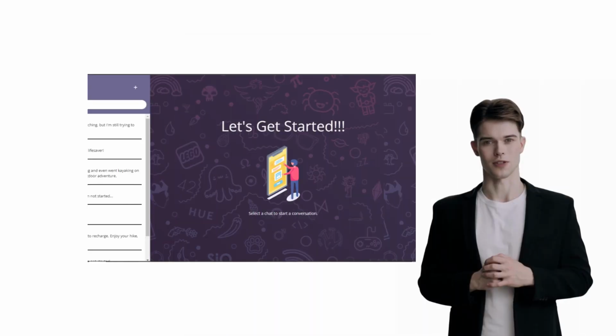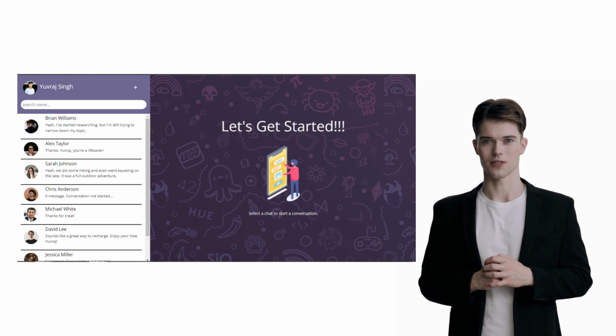Left sidebar: the left sidebar displays all your conversations. Each conversation includes the contact's name and the last message in the chat. You can also create a new conversation by clicking the Create Conversation button.